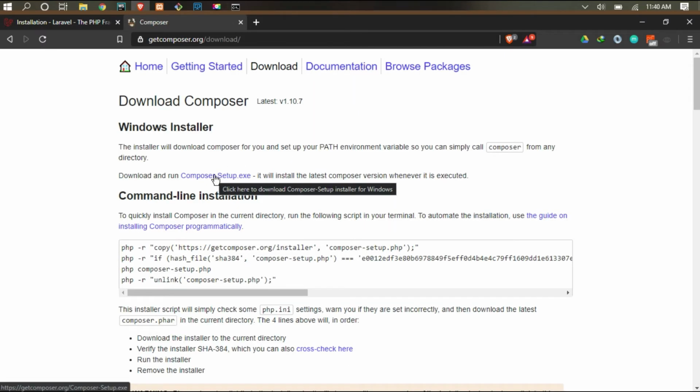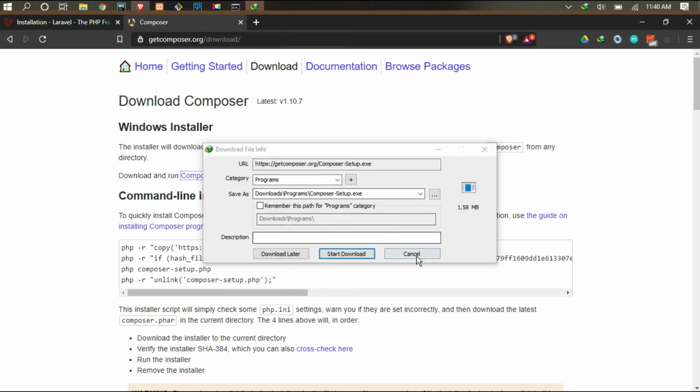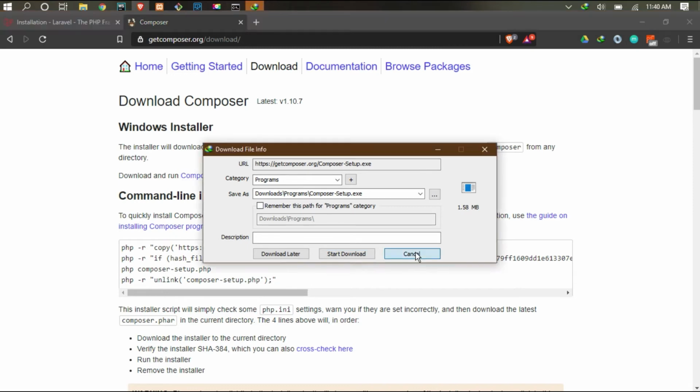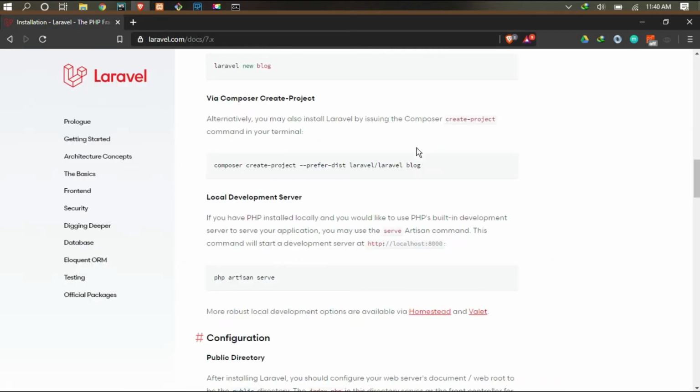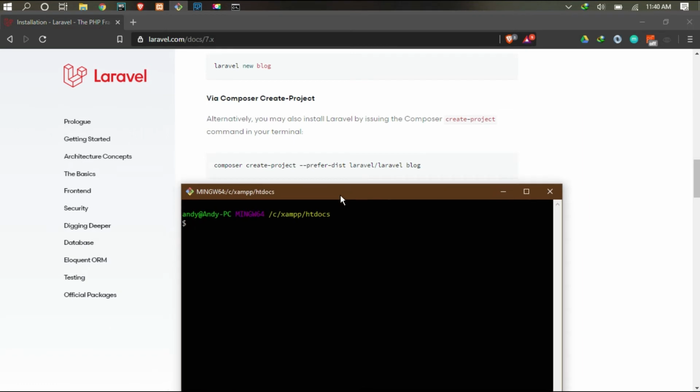You can download the executable file from here, then you can start using it. It's that simple. You can just download this and install from here. I've already installed mine, so let's move on with this.